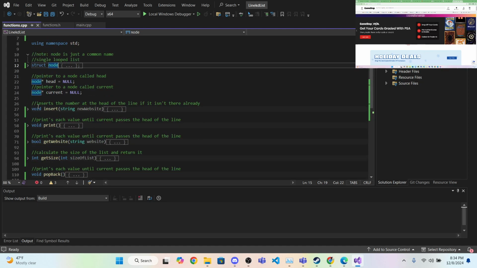I'm trying not to over-explain it. Anyways, the head of the node is basically just our way of keeping track of the start, and our current is just a way for us to travel through the list, which we create two nodes for.